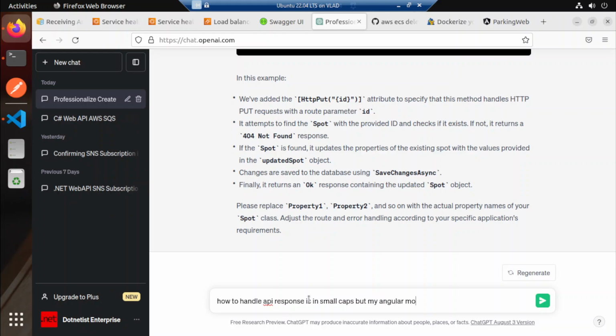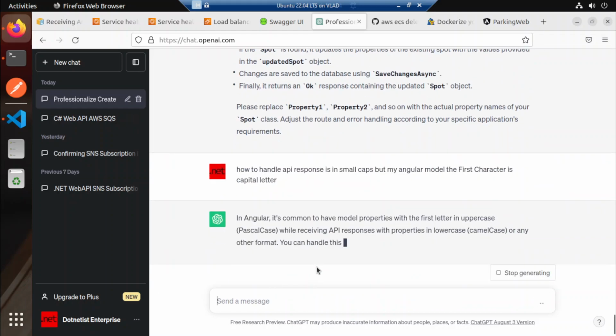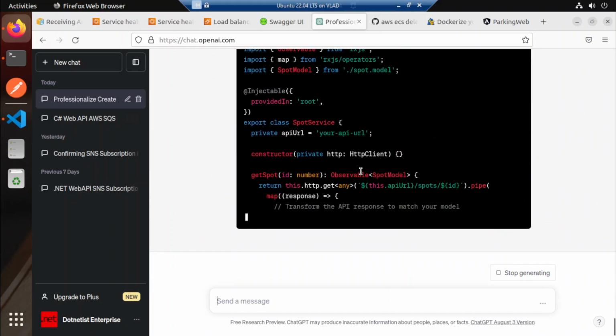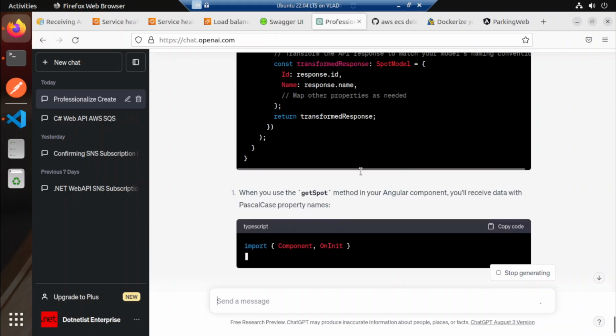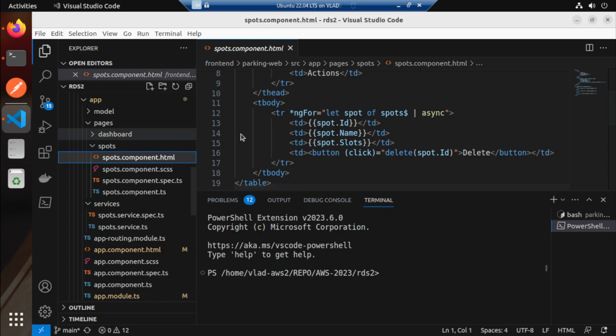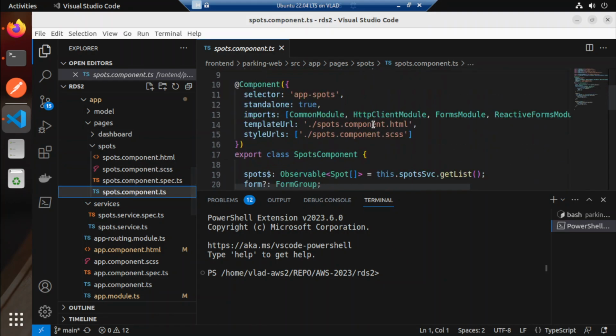my Angular model has a property model. The first character is capital letter. Okay, so the solution is just to map. Okay, just map. There's no magic tricks there. Let's just map it.